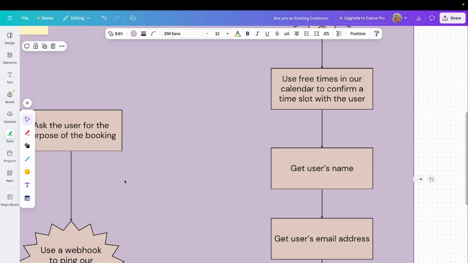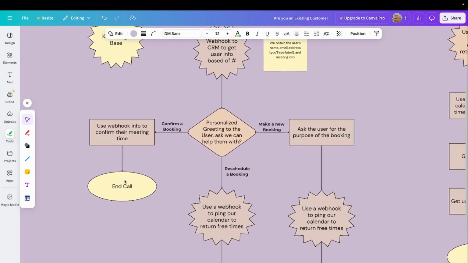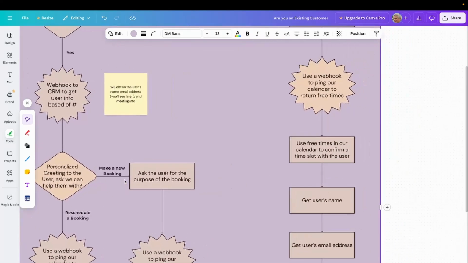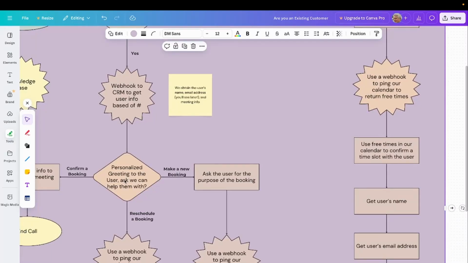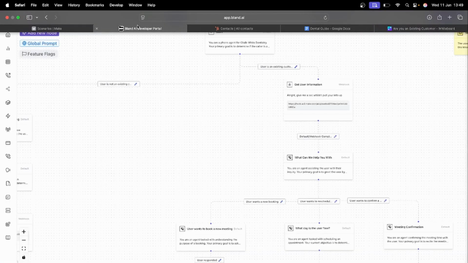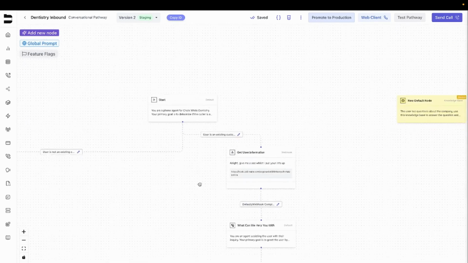So here we're updating a lead if they are a customer, and if they're not a customer, we're making them a lead. That's essentially it. Now, let's take a look at the Bland automation and see what's going on under the hood. So let's say they are an existing customer.